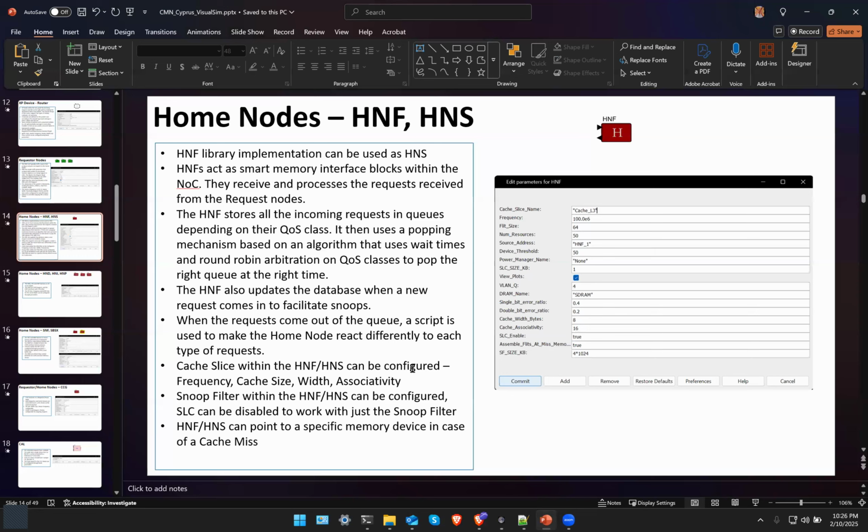Next, we'll take a look at the home nodes. So first, we'll take a look at the HNF and the HNS. The HNF library implementation can also be used as a HNS device. The HNFs act as a smart memory interface within the NOC. They receive and process incoming requests from the home requester nodes.